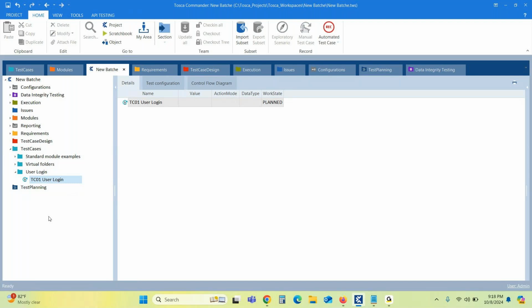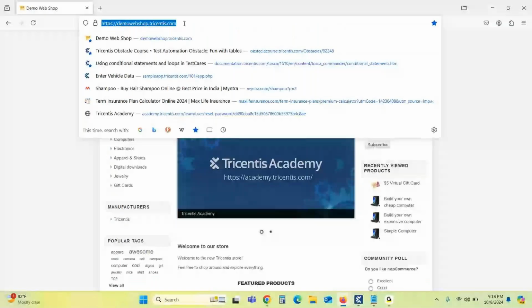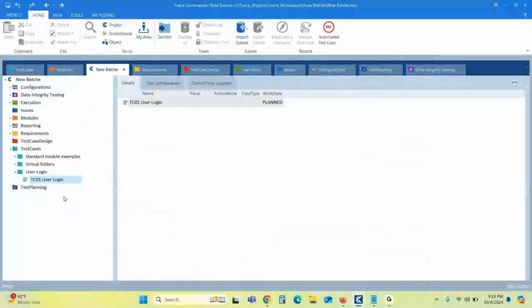We have to launch the application in the browser. I'm just closing the browser. So the first step will be to go to the module section.